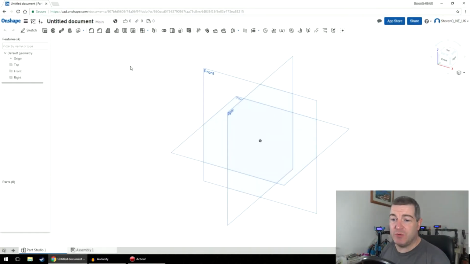So here we are in the OnShape window, and it looks exactly the same as we left it. There have been a couple of updates, but to us it looks exactly the same. We've got our three start planes and our origin. They're the bits of paper that we draw on. That's how we do it.